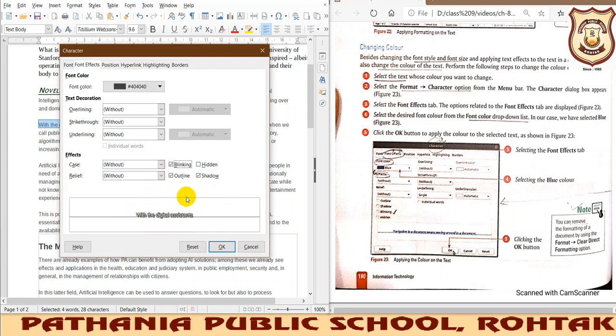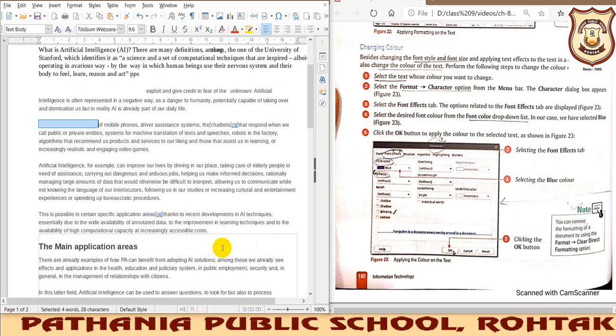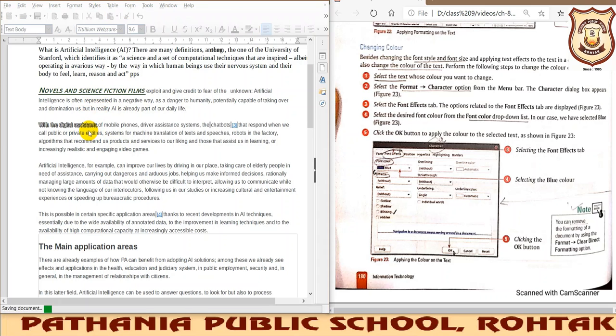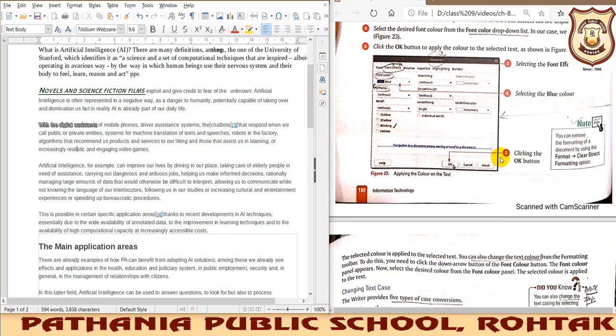We can click on blinking also, and it will be implemented here. You can see it will also blink. But mind it, all the blinking will take place at a single time only. This is not a feature here where this will blink first and later that will blink. All the blinking will be done at the same time in the document, in LibreOffice. I hope it is clear to you. So in this way, from here you can apply the colors also.